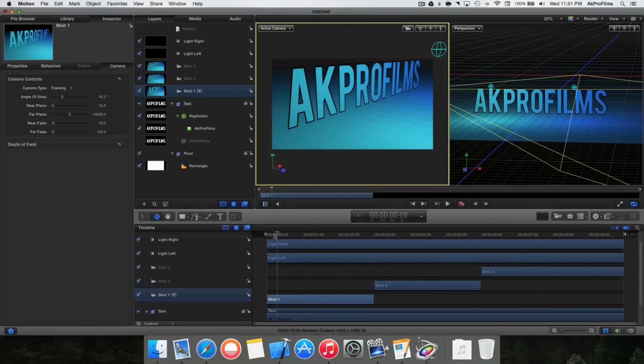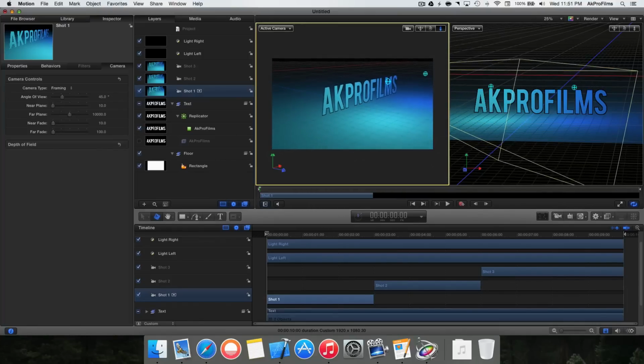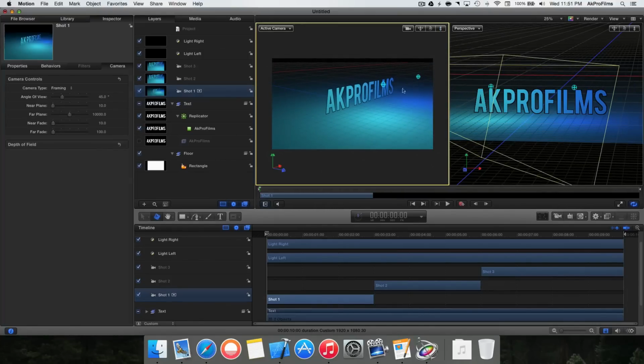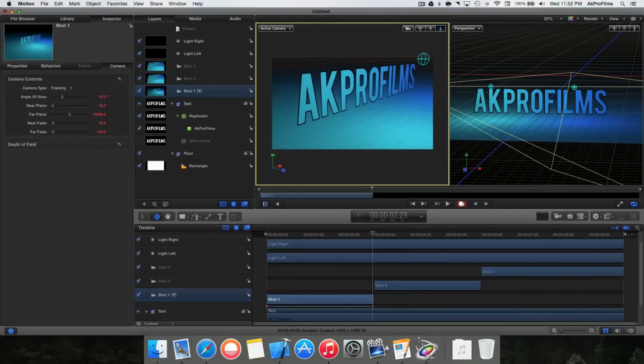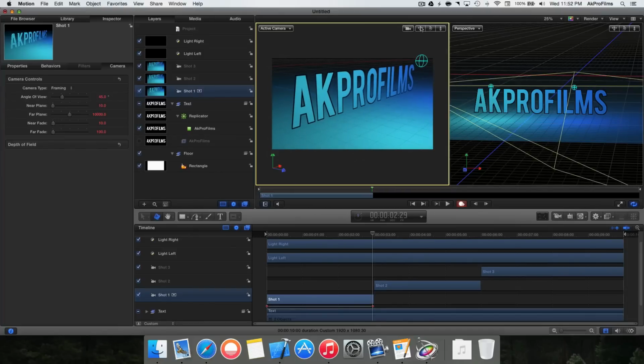So then go to the beginning of your project, which is 0 seconds, 0 frames, and dolly out the camera, just like this. So I'm going to have the camera start from a far distance away and then pull on over closer to our text. And so then press on the record button and go to 2 seconds and 29 frames again, and then dolly on the camera to your specified ending frame. So this will be the ending frame for my little intro right here.